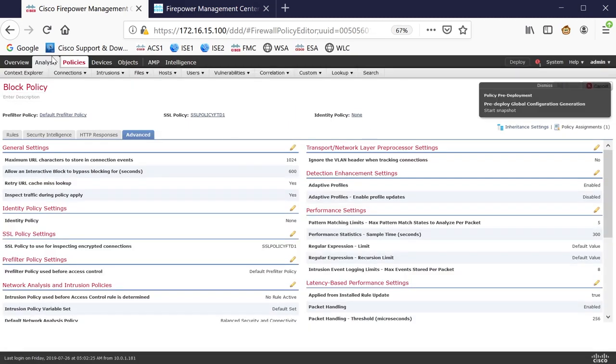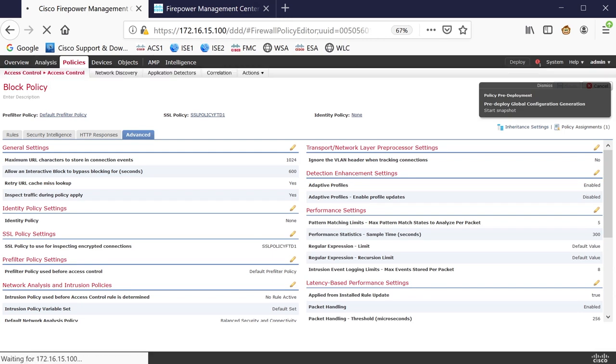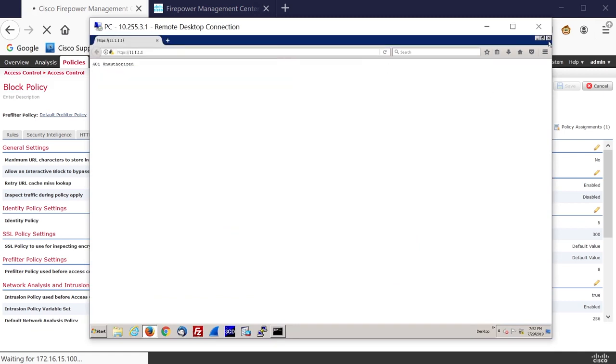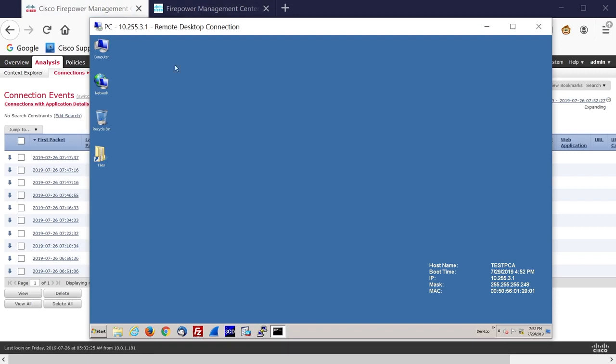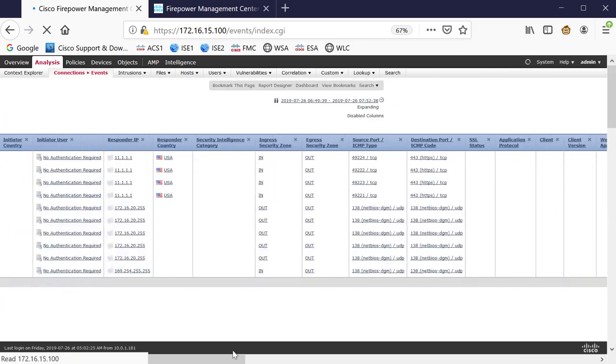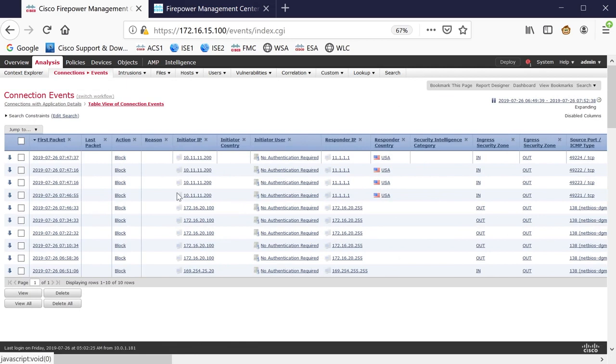We can go to the analysis connection events. Let me close the browser to clear the cache. And on the connection events, we will take a look at more details in the table view. So we shouldn't see any decryption taking place as of right now. Okay, those block actions here, this is what's left after I was trying to connect from the PC before deploying the policy. So this is the default rule that was blocking it.